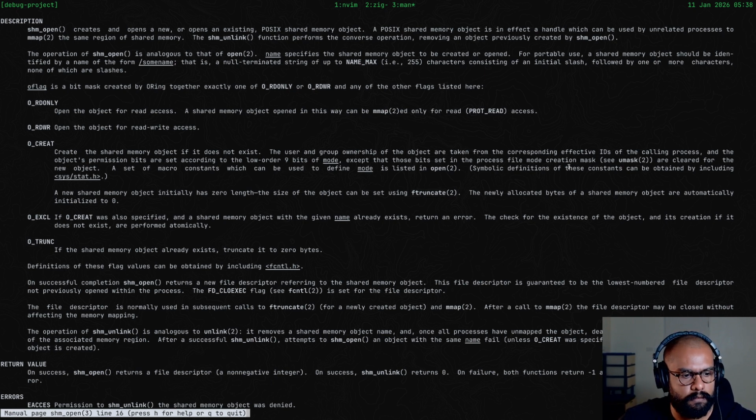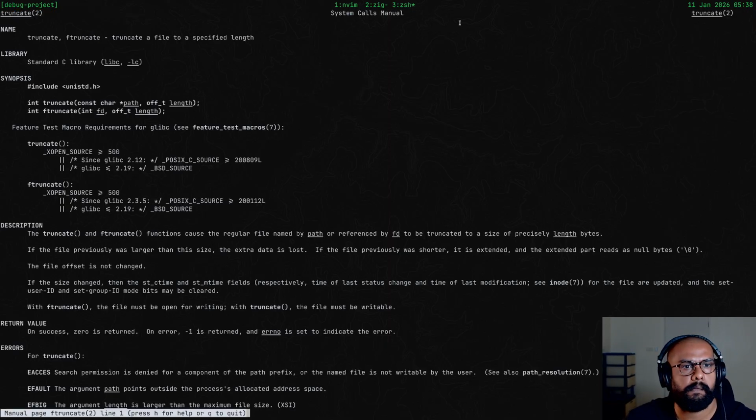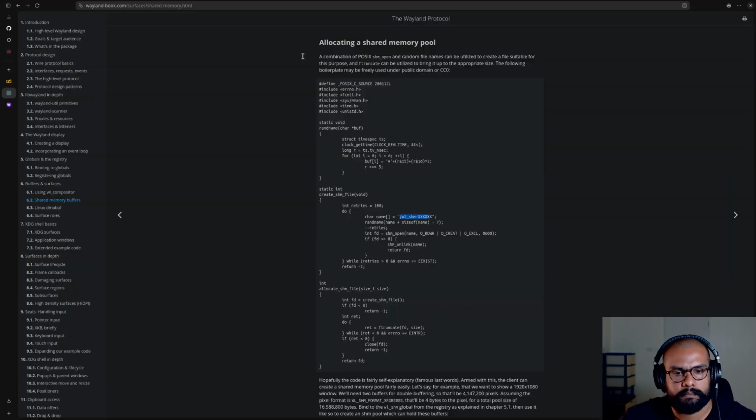Ftruncate. Truncate. Truncate a file to a specified length. Okay, off_t is length. Oh, that's truncate. Okay, that seems easy enough. What does it call truncate?